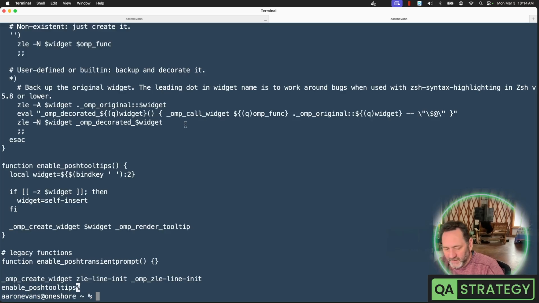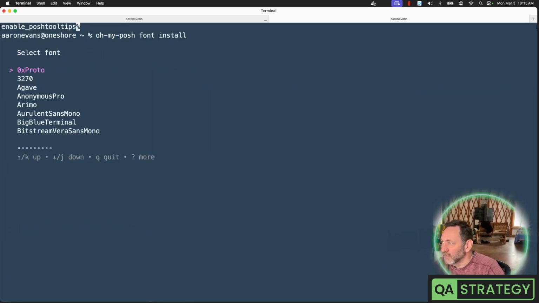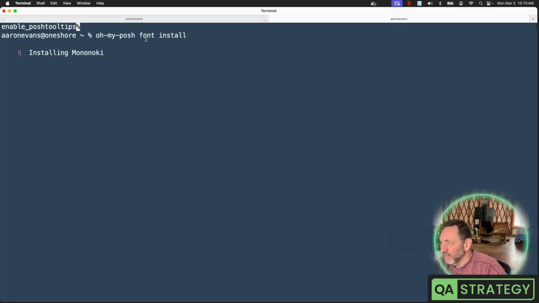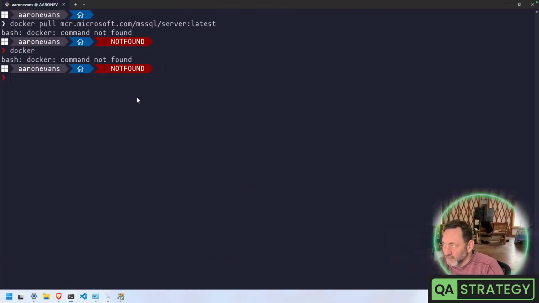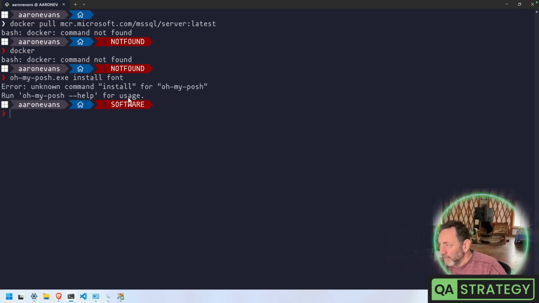Okay, so I can do oh-my-posh font install. I think it'll give me a list. Yeah, so I can choose. I have like the Mononoki? I think that's the one I have on Windows. Oh, font list.